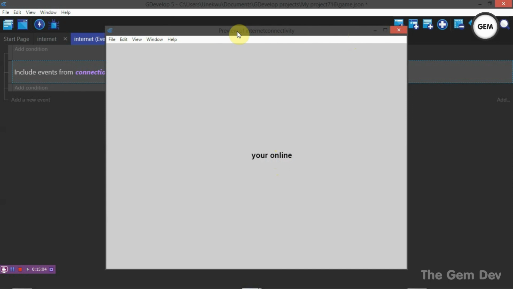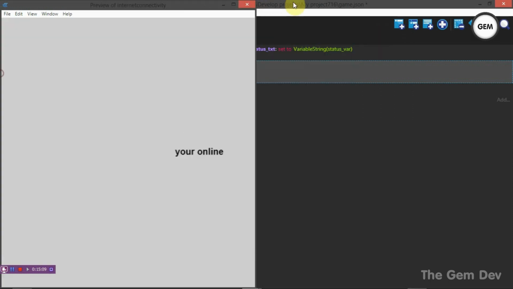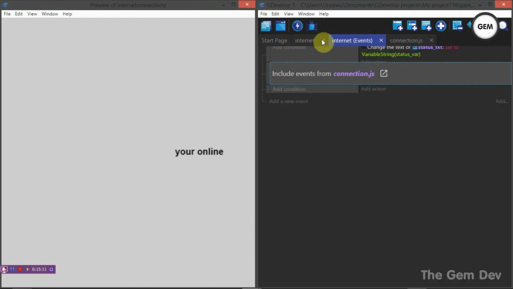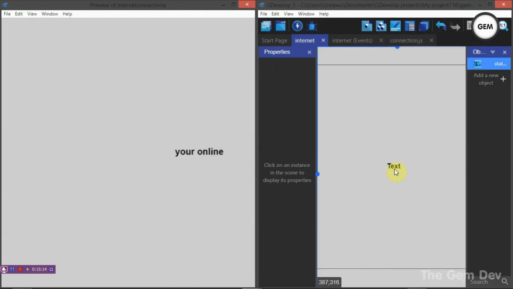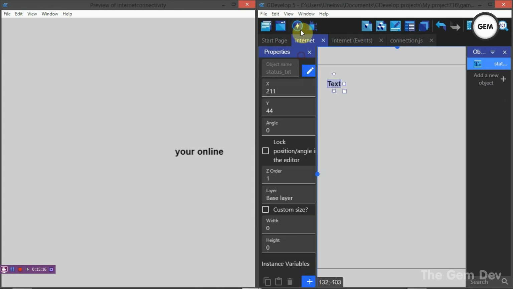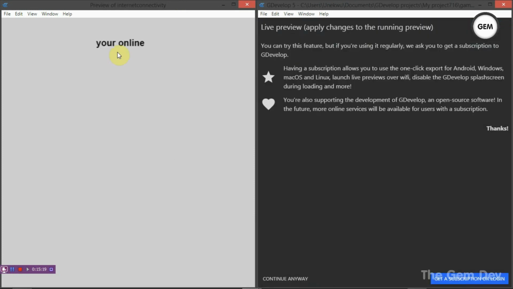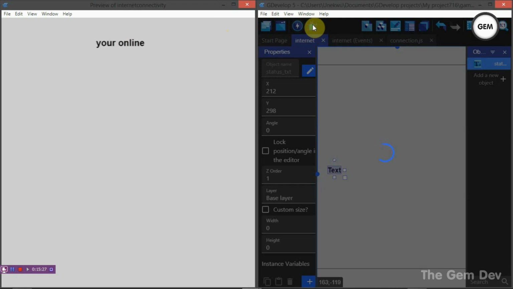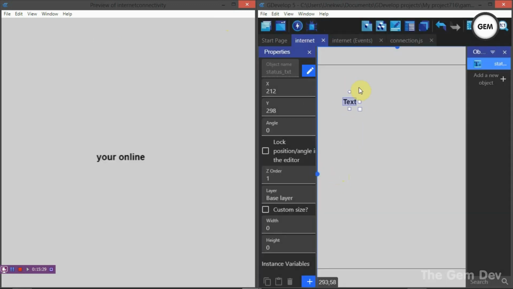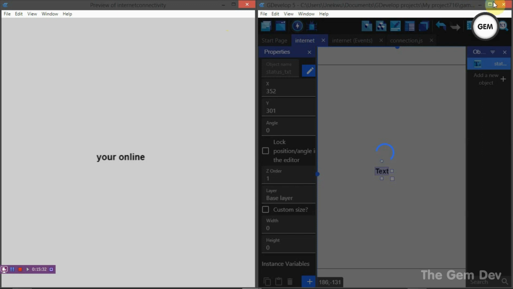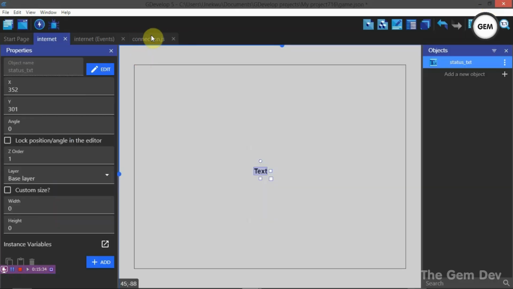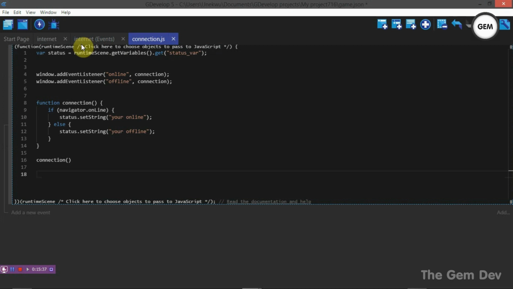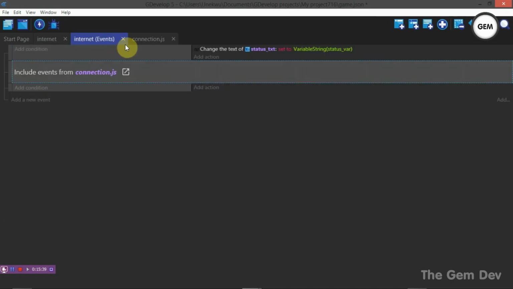Also, you might have noticed this sign which looks like a thunder. That's the new feature which comes with GDevelop beta 98. As you can see, we have this here. If I reposition this and hit it again, it changes position. That's the live preview, that's what it's called. So you don't have to keep on closing and opening again. It's a super good feature. Okay, so there we go. Now we have this in our connection.js, and we're actually done with the JS.